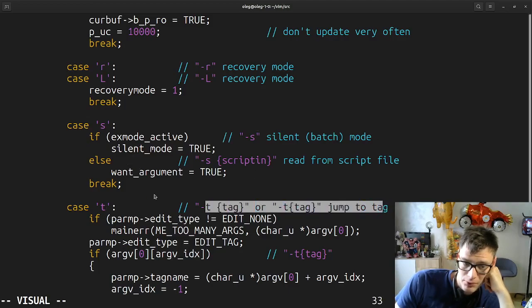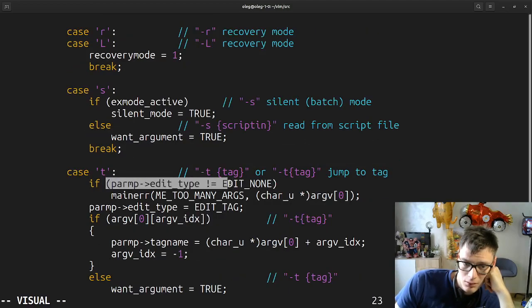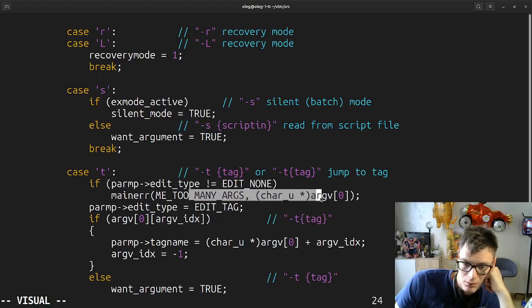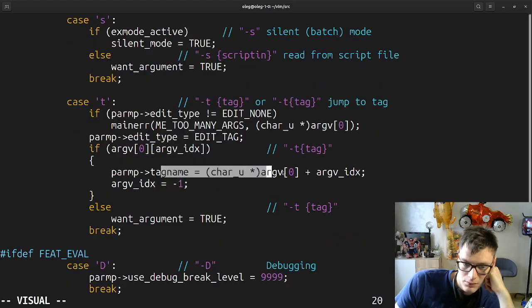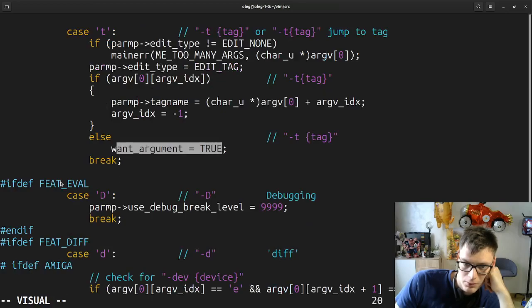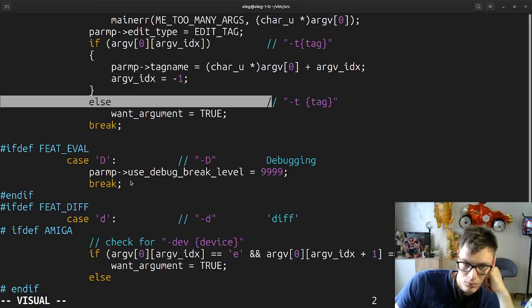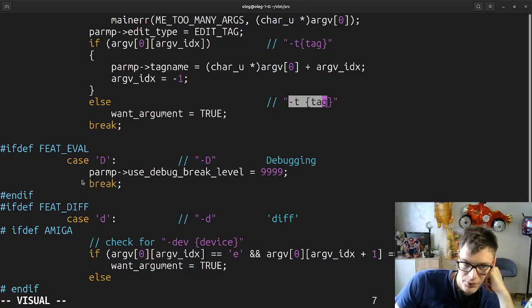Tag, jump to tag, okay. Edit type, edit none. Main error, okay. Edit type, edit tag. Tag name is our param. Want argument true if it's like two words.